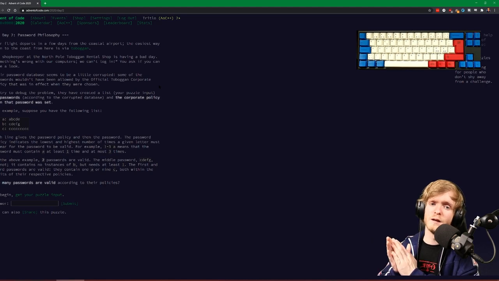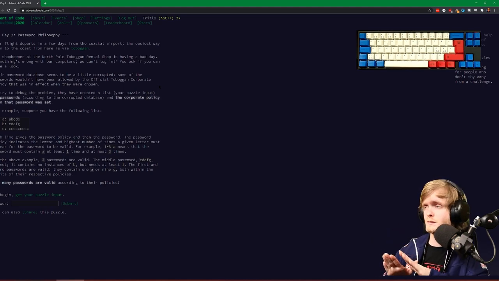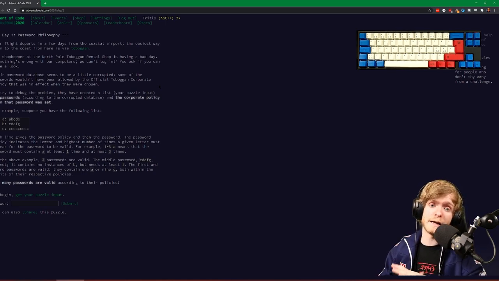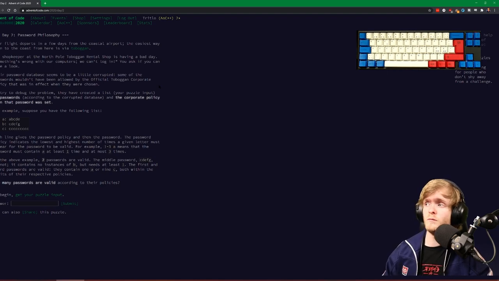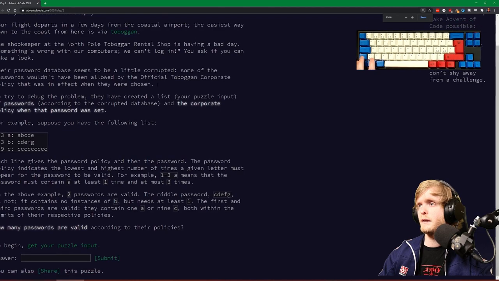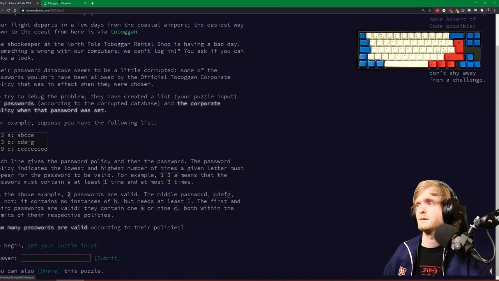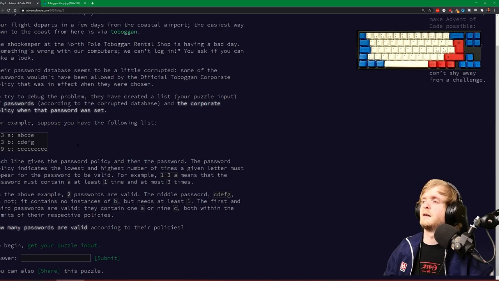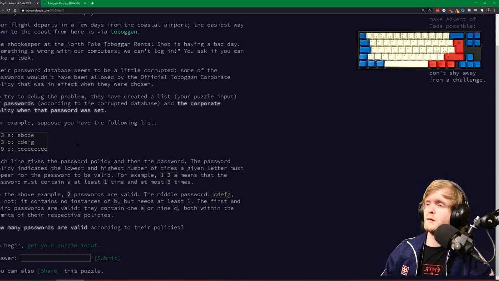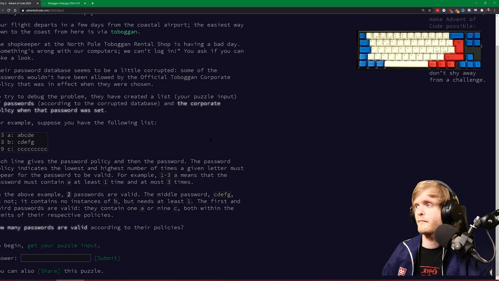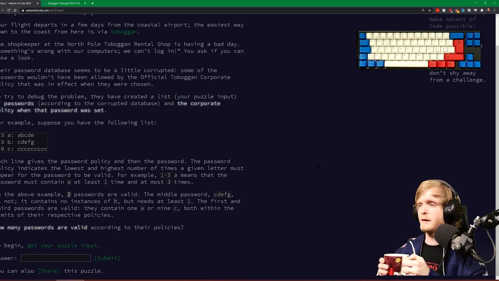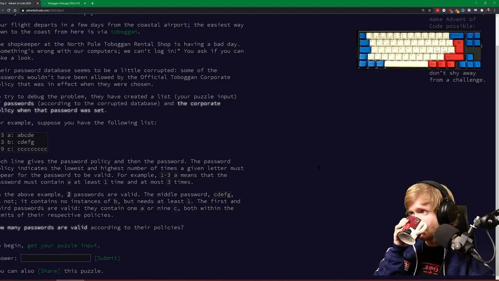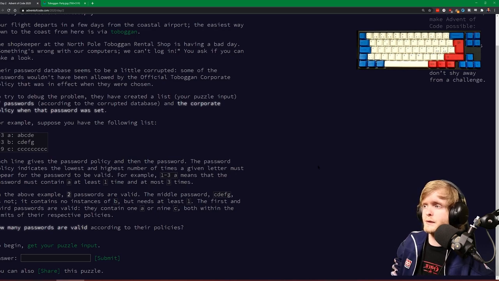Anyway, let's get started. So, we're going to day two. I haven't looked at this yet, but last time we fixed Santa's finances, which is great, and now we have to get there from the coastal airport. We're riding on a toboggan. Okay, so there's something wrong with the computers at the toboggan rental shop. The database. Okay. They created a list of passwords, and the corporate password policy when this password is set.